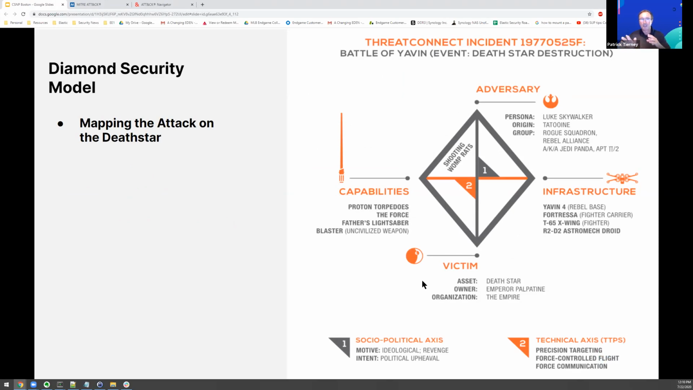And obviously, it's a little tongue-in-cheek, but it gives you a good idea of how to map events to the diamond structure. So the capabilities: the Force is a powerful ally. The adversary: Luke Skywalker. The infrastructure that they have at their disposal, and then the victim. In this case, the Death Star and Emperor Palpatine are played as the victim.